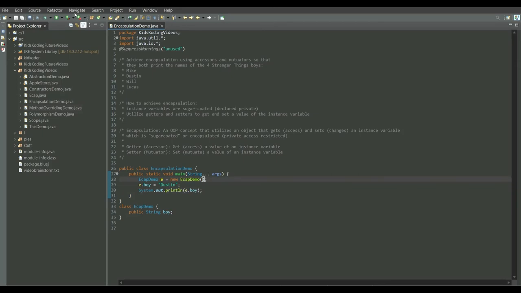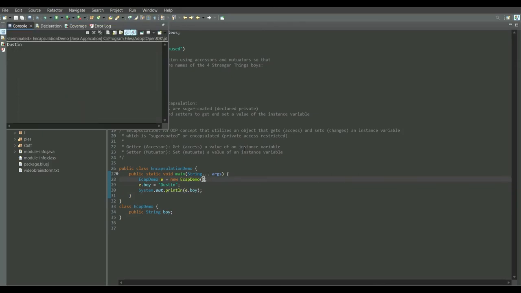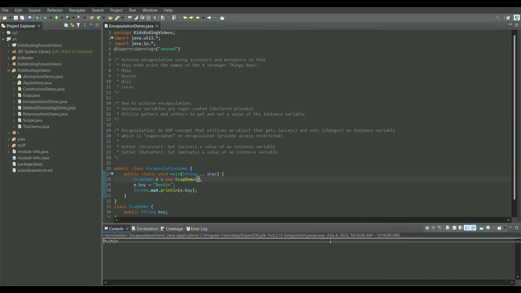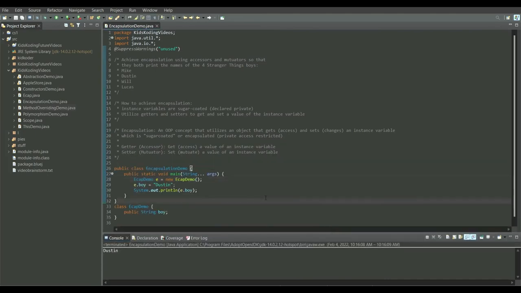Right? And that actually runs, right? That's just gonna straight up print Dustin. Let's bring our terminal. Let's drop it down. So that's just going to straight up print Dustin. But that's not really how we want to do encapsulation.